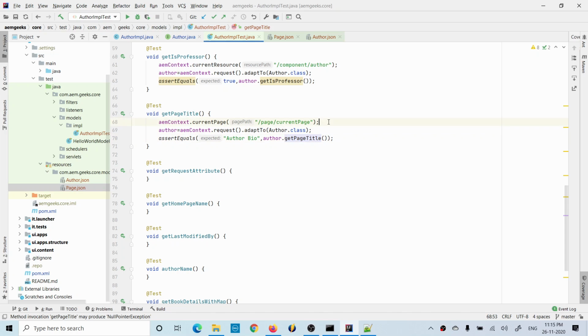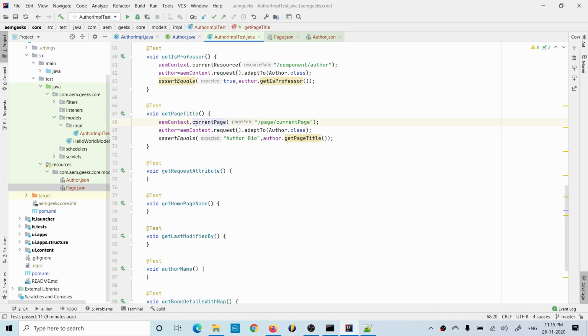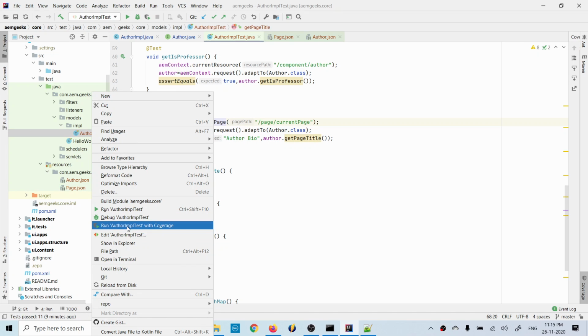So the main point you need to understand here is that you are loading the current page, and you have to have a JSON, and then the JSON will be converted to a page, right? It's converting to a page, not a resource. Okay, so let's check that. Let's build it, and again let's do it with the coverage.